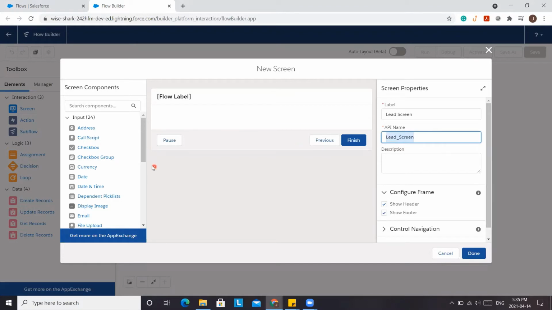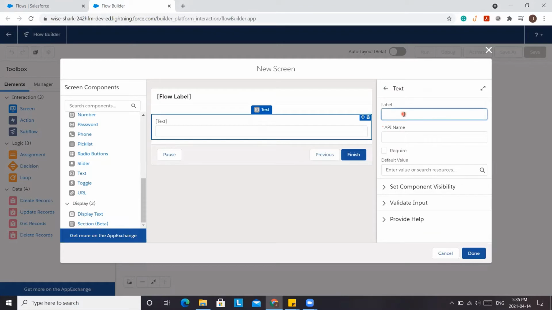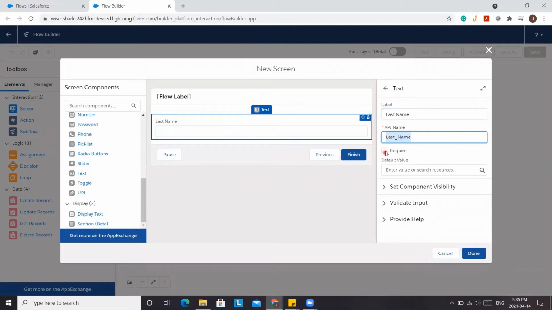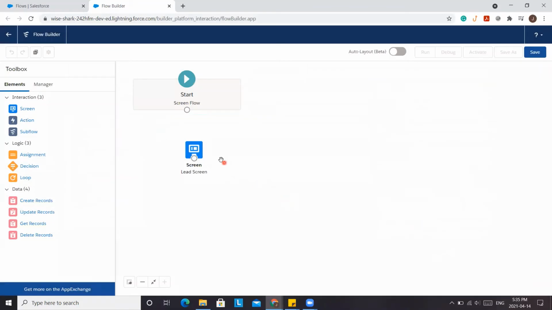We want to add two fields to this, so we are going to add text fields. One will be last name, and we want to make it required for the user to fill out. Then we also want to add company. We're just adding the bare minimum, so company name and company name. We're also going to make it required. Then we're going to click done, and our screen has been created.